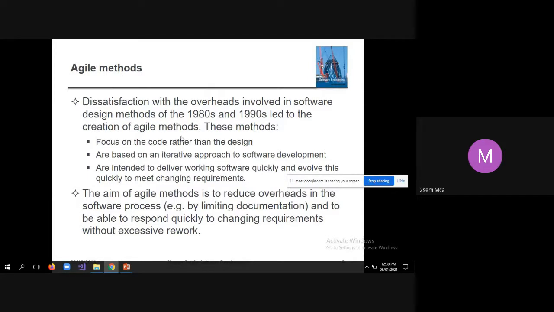So the focus is on the code rather than the design. And agile methods are based on an iterative approach of software development. That means, to evolve the system, they started developing the system in terms of iterations, making the entire software a flexible system.